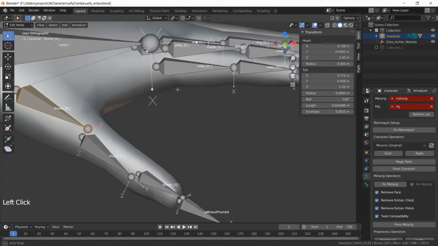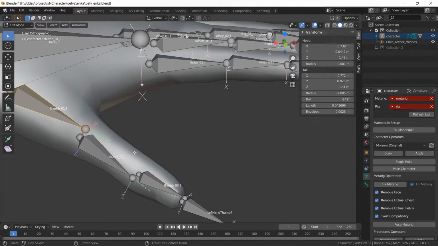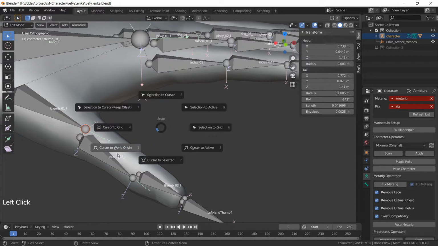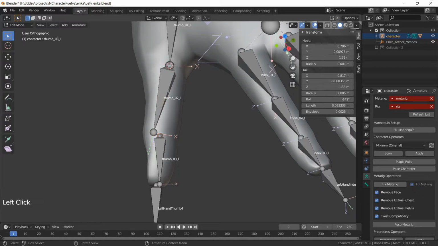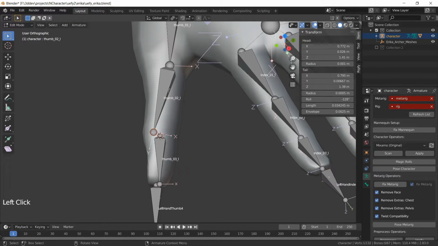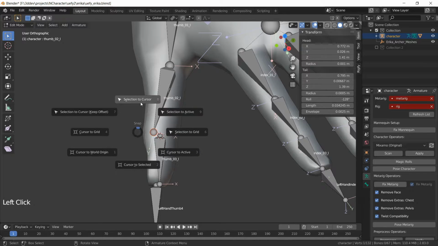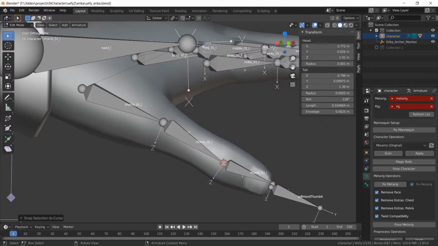The third thing that we can do is to fix this thumb. These bones are not connected, although it'll probably work as it is, but we'll get a strange stretch on the thumb. So what we want to do is select this part, do Shift S, cursor to selected, and then select this, Shift S, selection to cursor, and then I could select this part, do Shift S, cursor to selected, and then select this bit, do Shift S, selection to cursor. And that kind of improves things a little bit here.